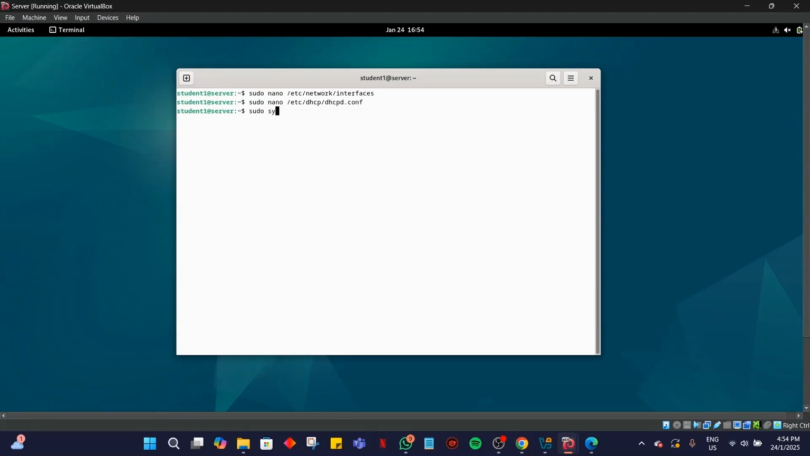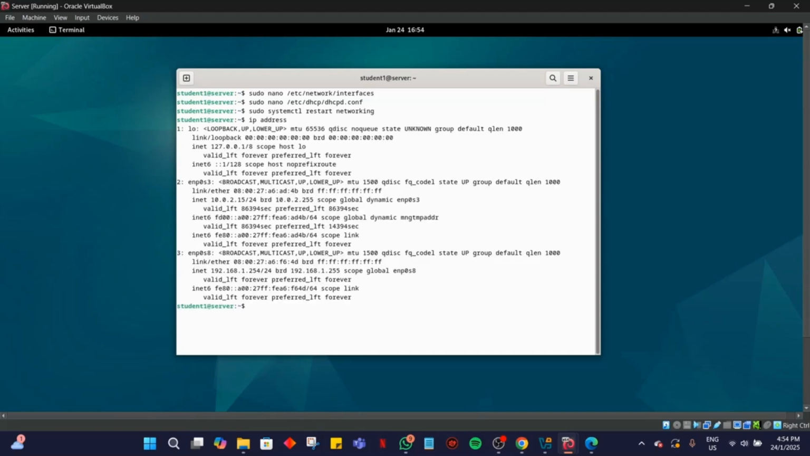Now we can restart the networking if you want. Once you have restarted, we can check the IP address. Here, as you can see, for this adapter, this is the IP address. It's already set up. Next, we can restart the DHCP server.